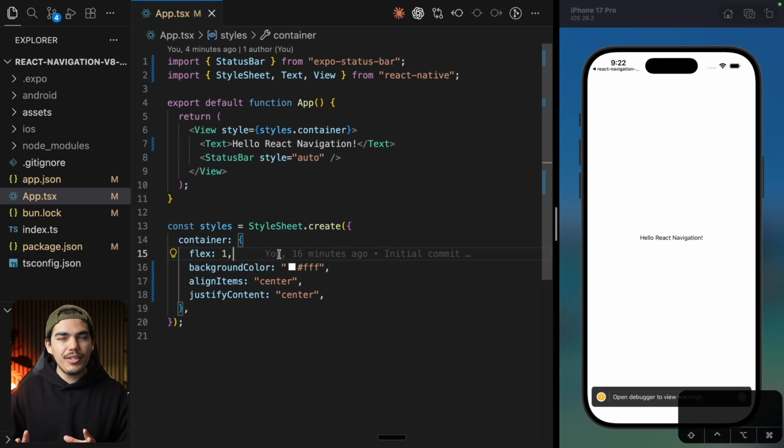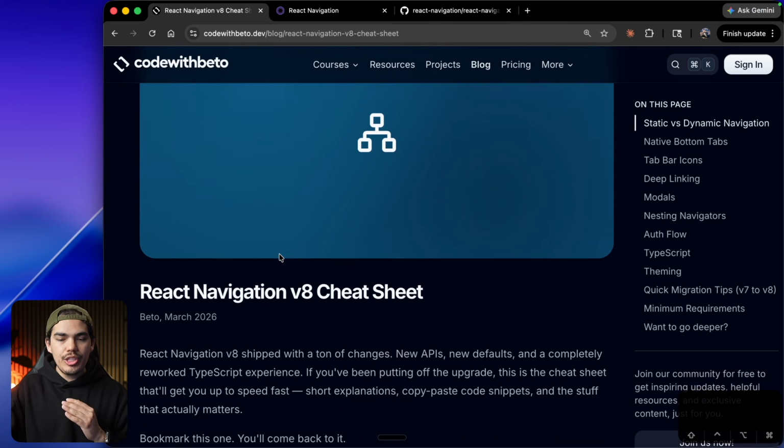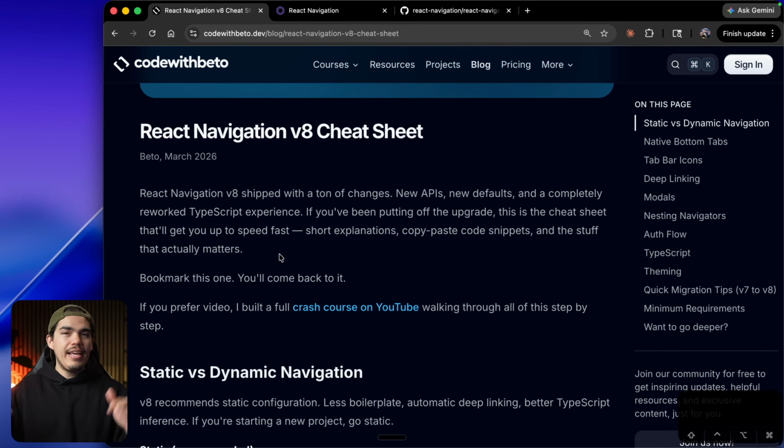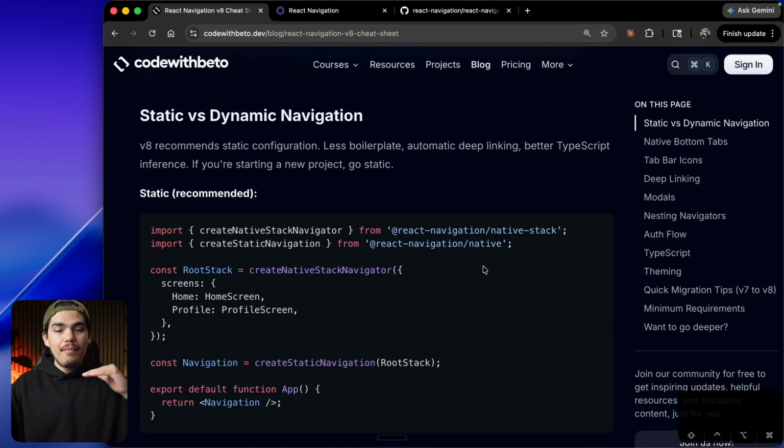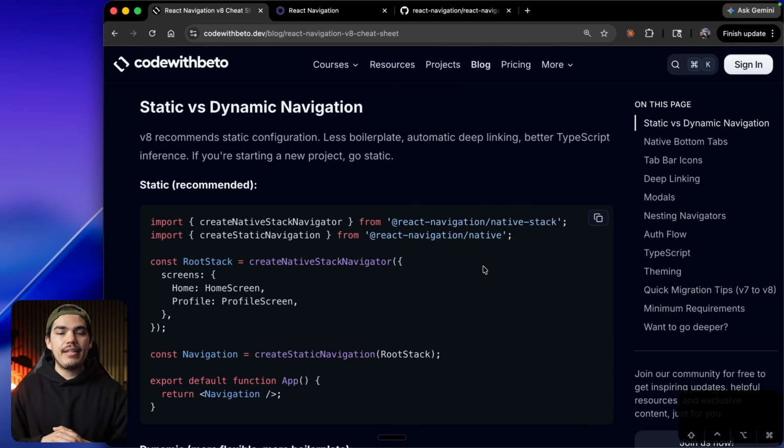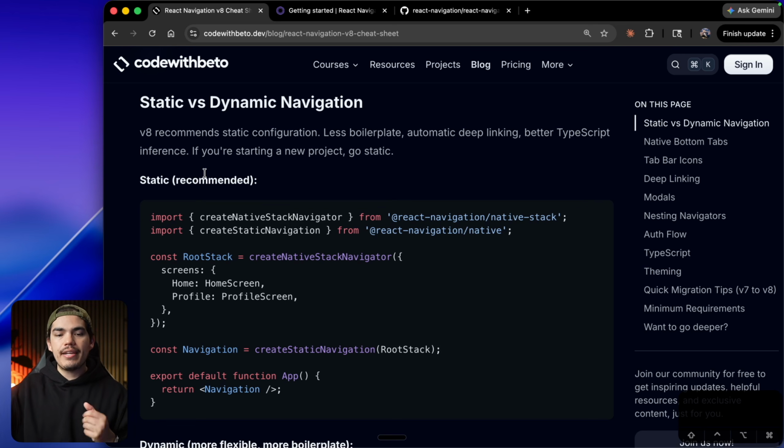But before we do that, we actually need to understand a very important concept. And I actually created a cheat sheet that I'm gonna leave the link to in the description, in my blog at codewithbeto.dev, where I'm laying down a bunch of topics that you need to know, especially if you're using the latest version. And the most important thing I would say is that you need to understand the difference between static and dynamic navigation. Since React Navigation version 7, you can use a static API to declare the navigation of your application. And just know that the creators of React Navigation recommend that we use the static API.